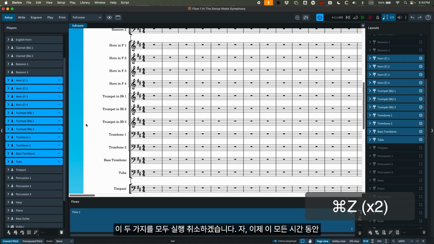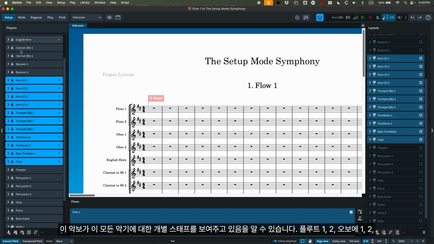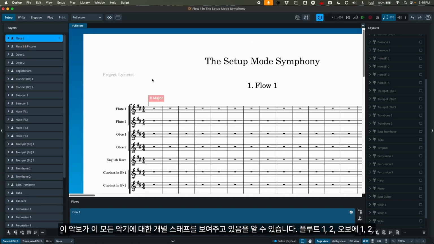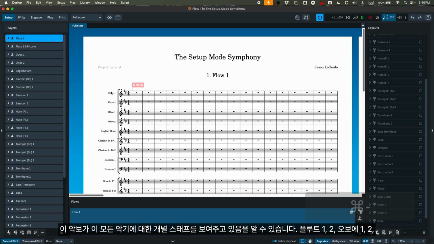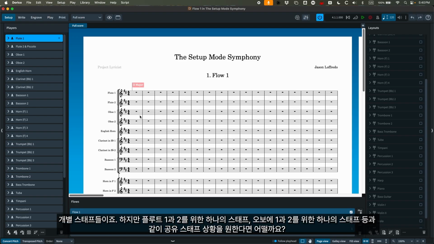Just undo both of those. And so all this time, you note that the score here is showing individual staffs for all of these instruments, right? Flute 1, 2, oboe 1, 2, the individual staffs, right? But what if you wanted a shared staff situation where you want one staff for flute 1 and 2, one staff for oboe 1 and 2, etc., right?